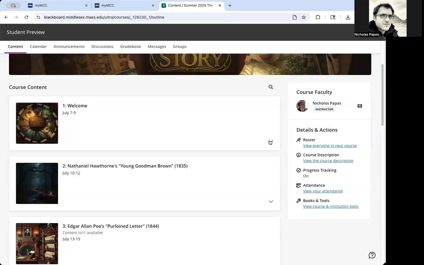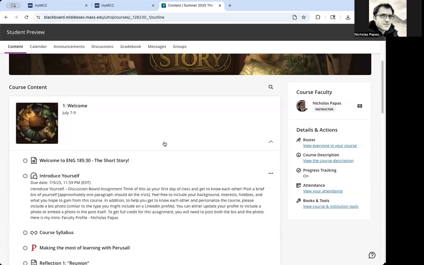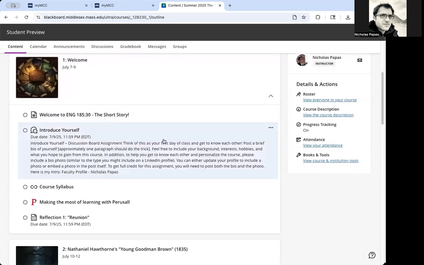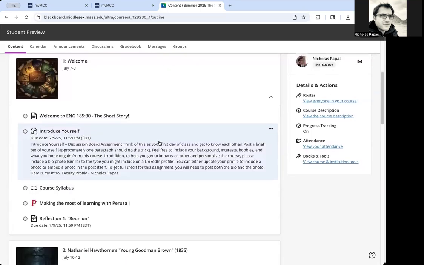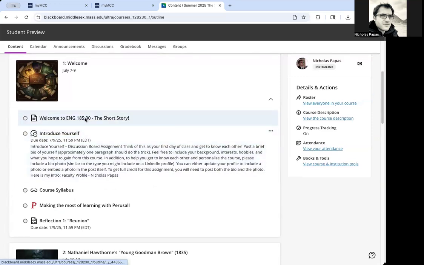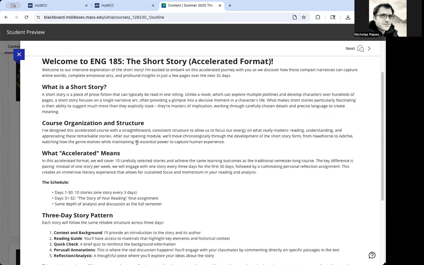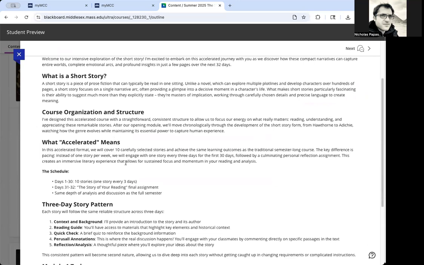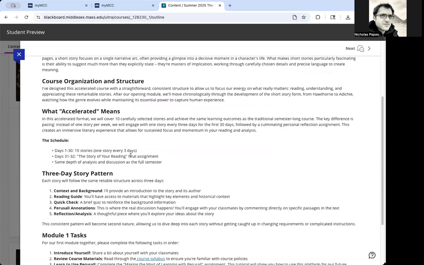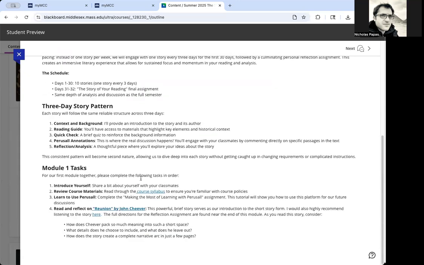All right, so the first module is going to be slightly different than all the other ones. All the other ones will follow the same basic format because it's a story and it will take you through each of the pieces. But for this one, there's just the welcome to the course. It explains the basic structure, it explains the acceleration, and the pattern for the rest of the modules, and then it tells you what you need to do for this module. So the first thing you'll do is you introduce yourself, you review the course materials.